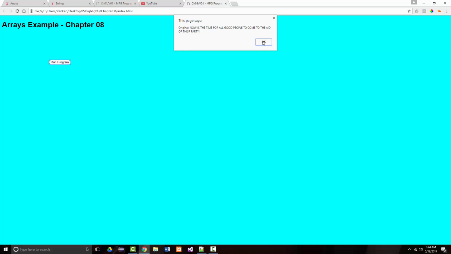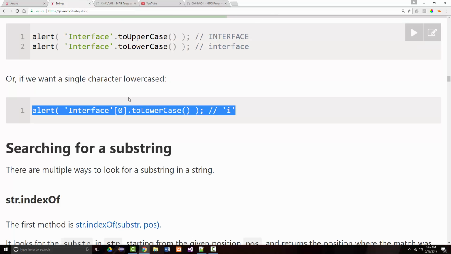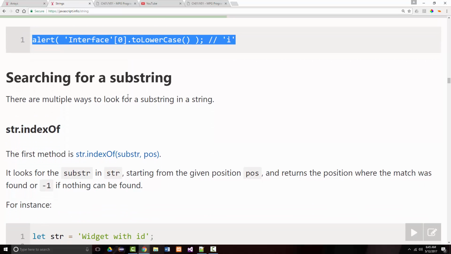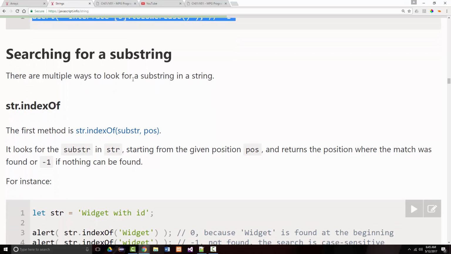There it is, the original all in uppercase. There's the modified all in lowercase. All right. Again, if you work on an application where you happen to work with string values a lot, you might end up using this quite a bit. There are multiple ways to look for a substring. A substring is a string within a string.